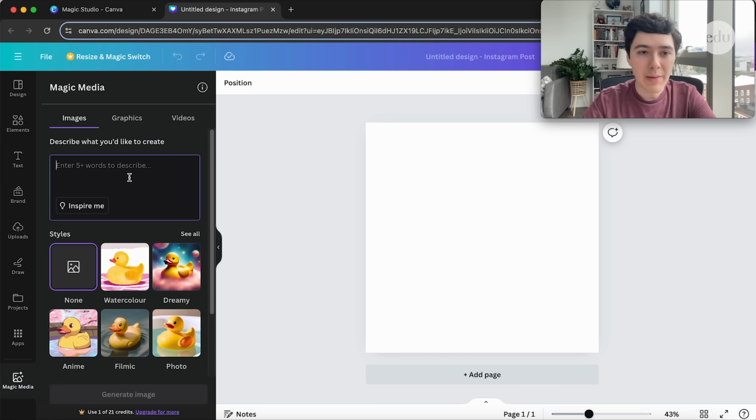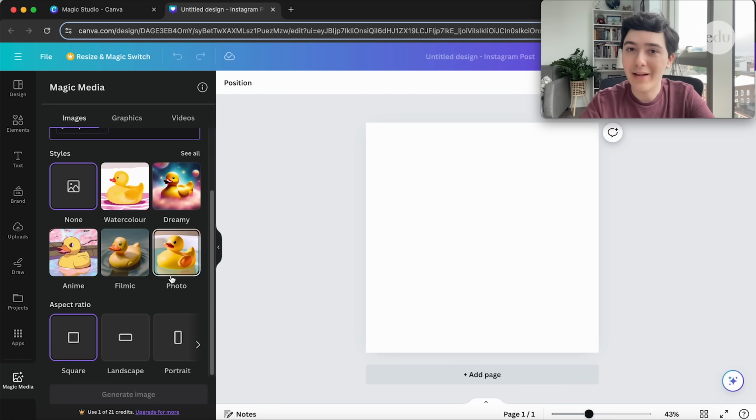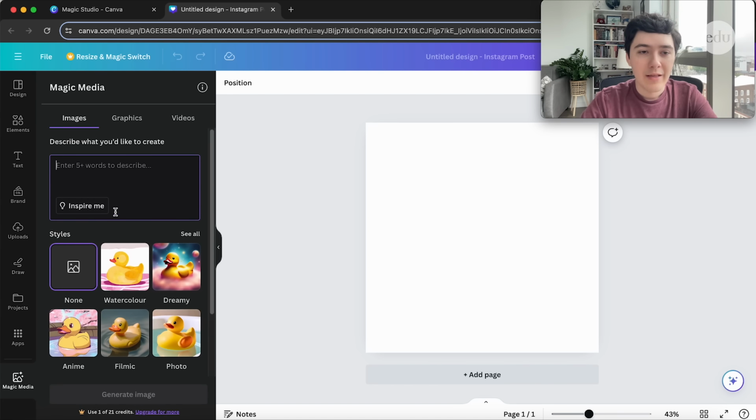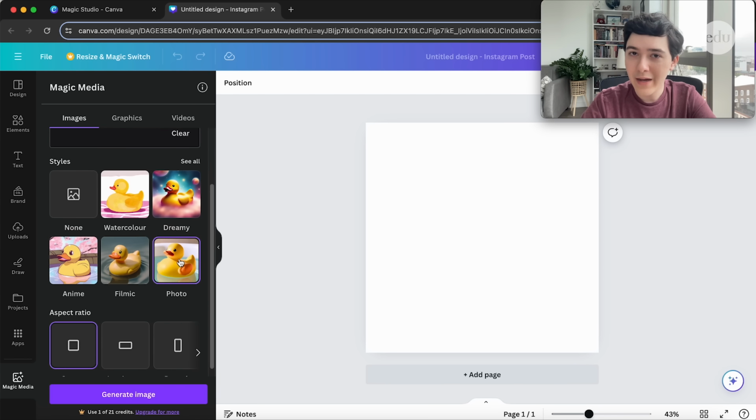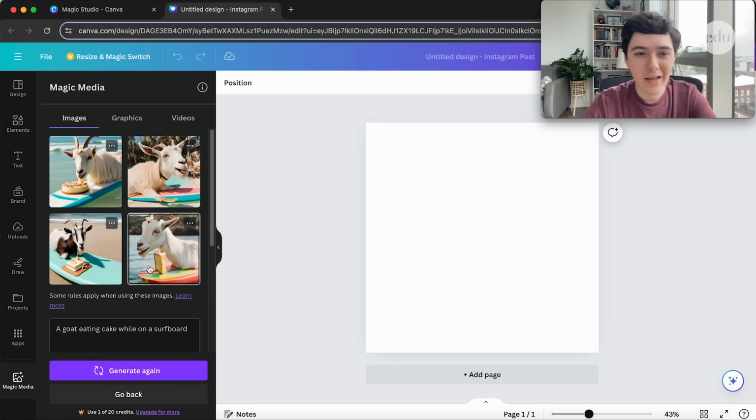And yeah, if you type in a prompt here and you select a style, Canva will now automatically generate that image. So I'll paste in a silly prompt I wrote earlier, a goat eating cake while on a surfboard, and hit photo style, a kind of photorealistic image, and let's see what it gives us. So 10 to 15 seconds later, Canva gives us these 4 options.